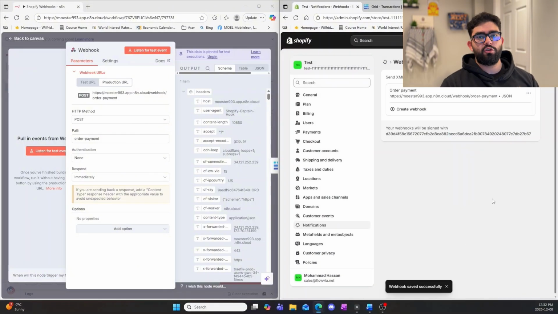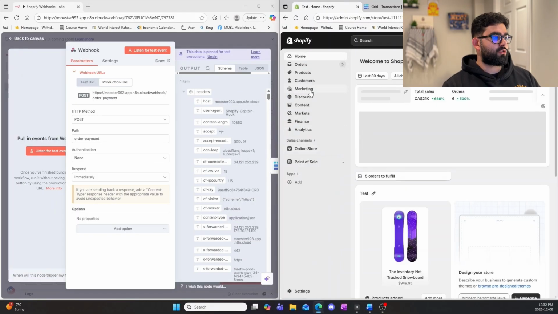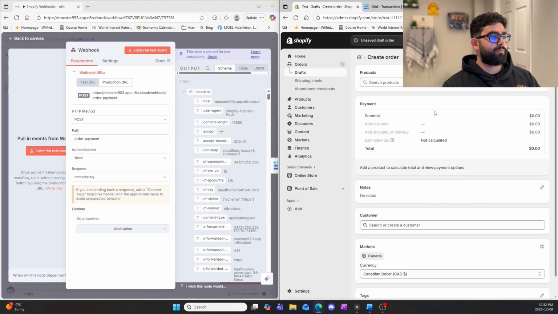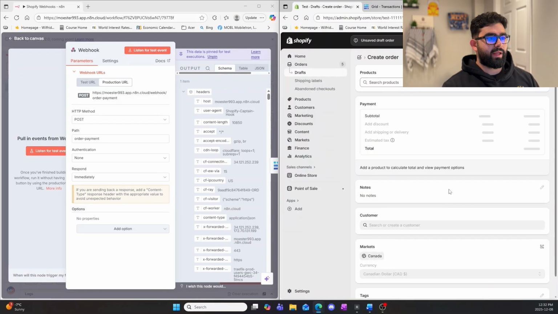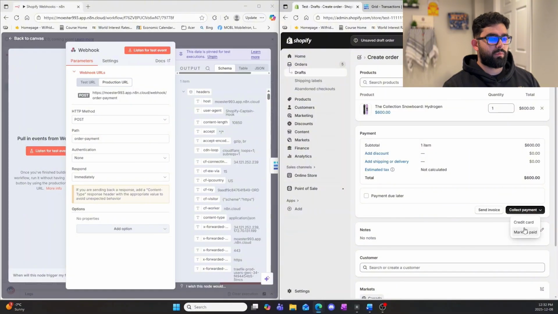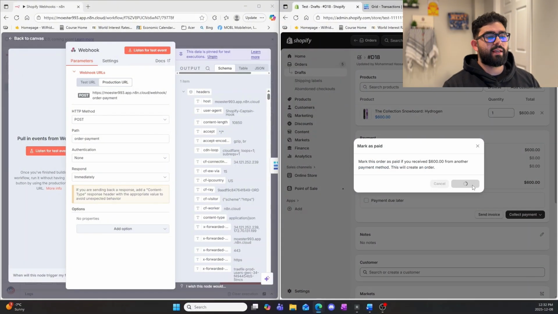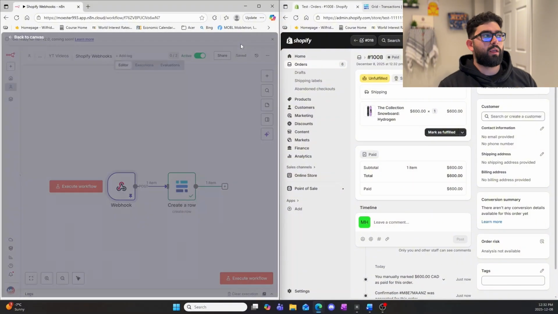So now when it goes to actually using it in production, we can go ahead and test this out for you real quick. If we go back into our store, we can go to orders, and we can create an order. We can just search up anything, and we'll add that in there. And then we're going to collect payment and say mark as paid. The reason why we do that is because, like I said, our webhook is set up for order payment. So this is only going to trigger each time the order is paid. That's why we're marking it as paid.